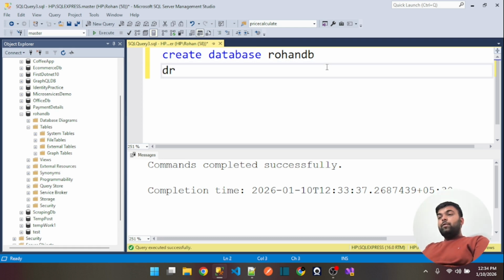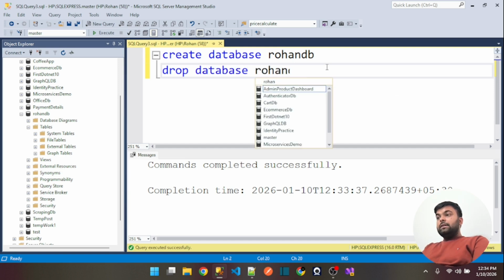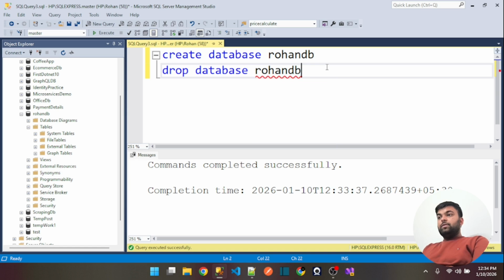or suppose I want to delete the database from my local machine. So I will simply write the database name, which is the Rohan database. I don't need to mention the database keyword here. I'll just write drop Rohan DB. But there is another thing. Let's mention the drop here.